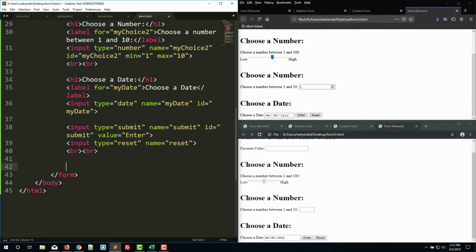And then we'll look at the ColorWell form control. ColorWell form control displays an interface that offers a color picker interface to the user. This uses the input element with type is equal to color.